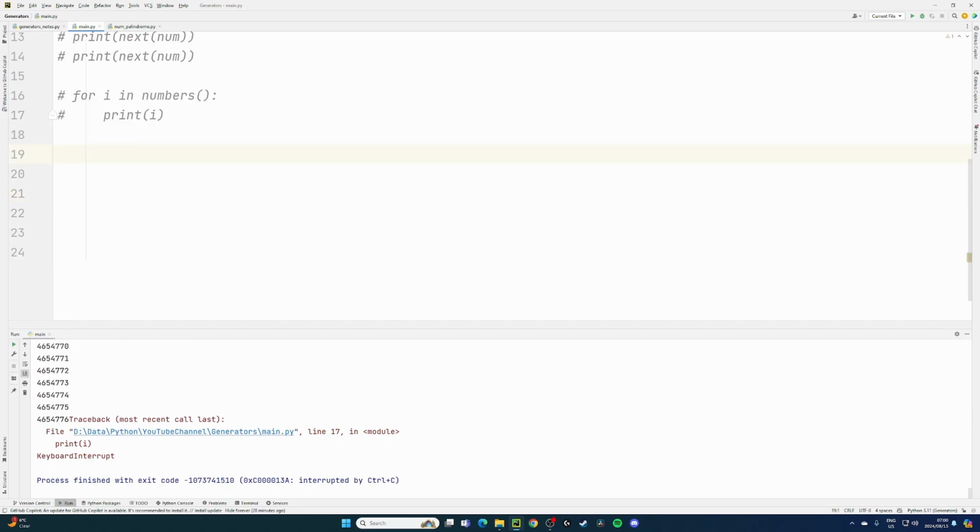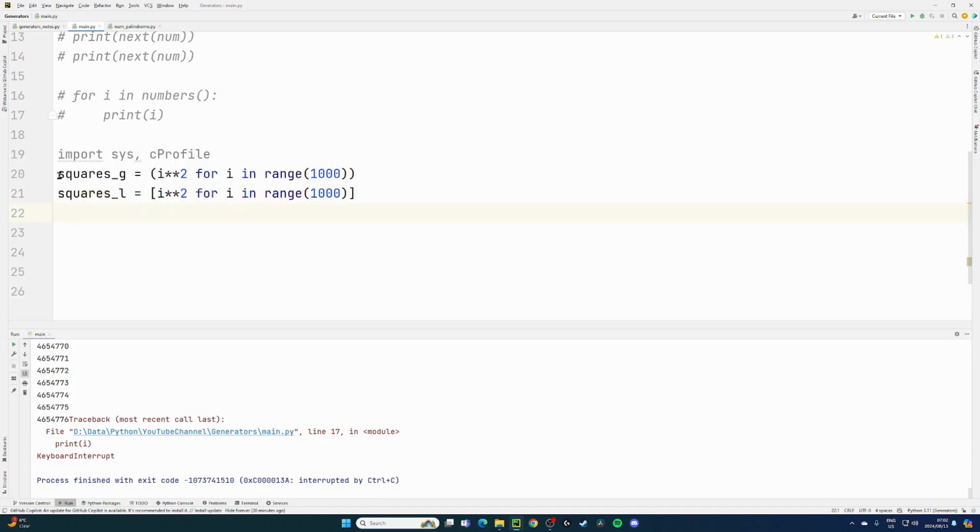Now I'm going to compare a generator to a list, and I'm going to show you the memory footprint of each, and you can compare to see what the difference is. And I'll also show you the performance. First we need to import sys and cProfile. Here I have set up squares_g, just so that I can determine that it is a generator, and it's using a generator expression. As you can see, it's very similar to a list comprehension.